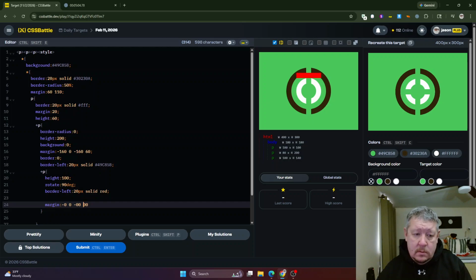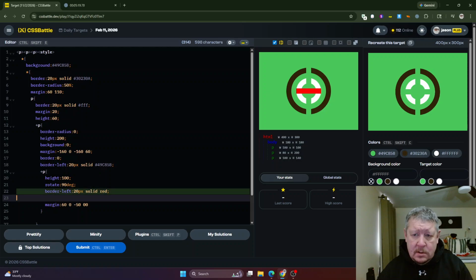Okay, so that pushes it down though. Can we change this? Yes, we can. 60 looks right. Now let's just make its color correct. That might be a match.